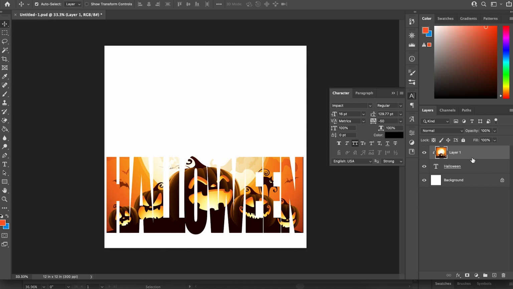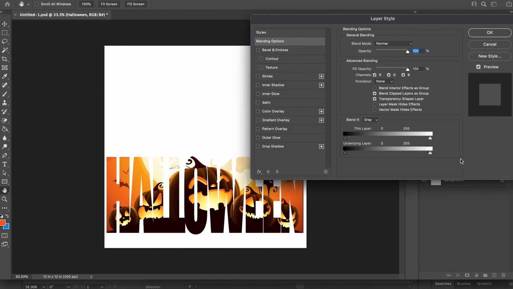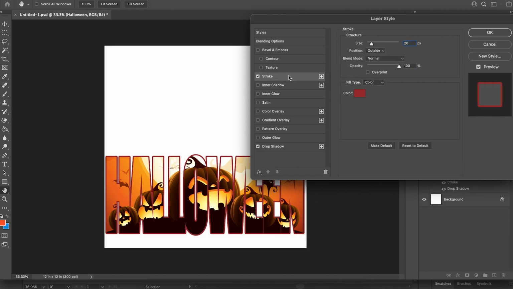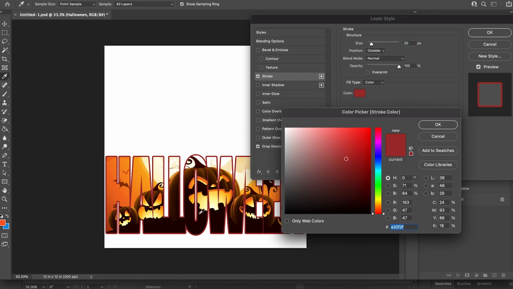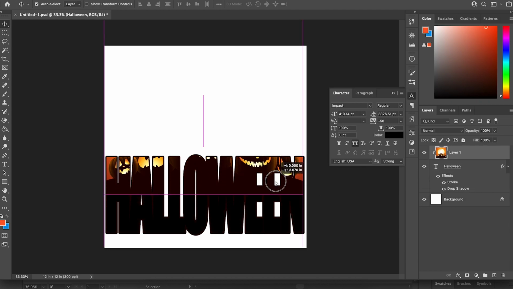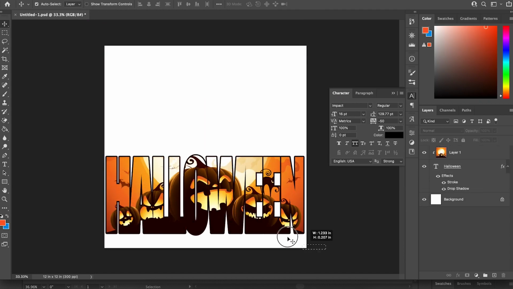You want to make the adjustments to the layer that is below the image. So maybe I want to add a shadow or a stroke to the layer just to make it a little bit more visible. And the letters are too close together, so I'm going to readjust that.